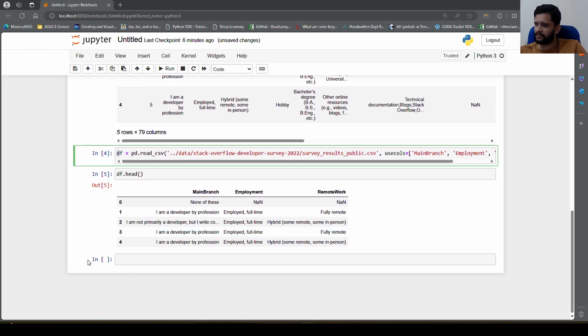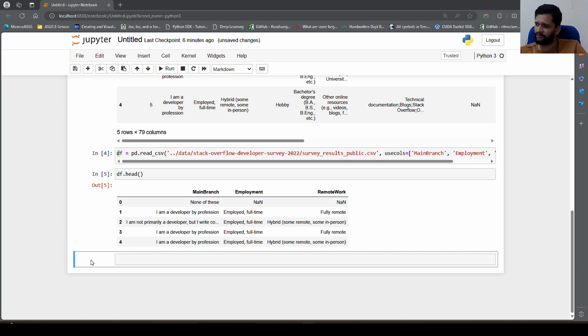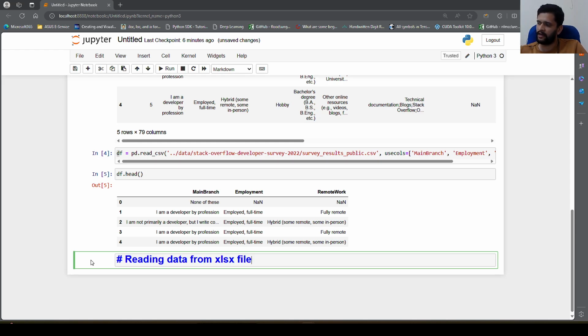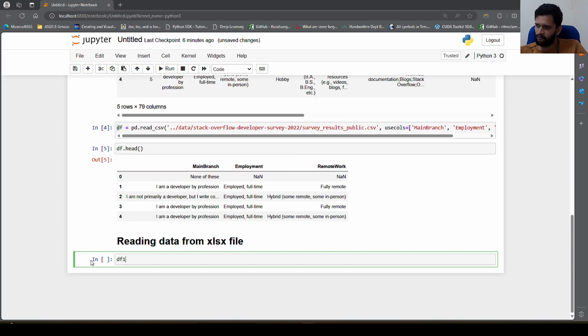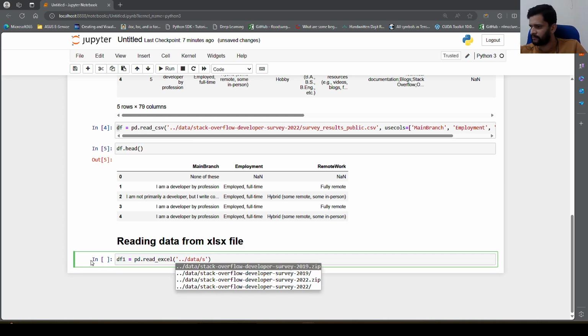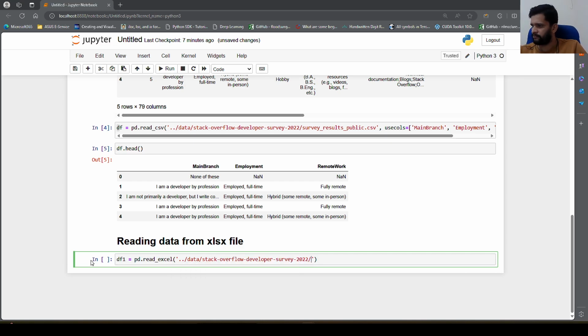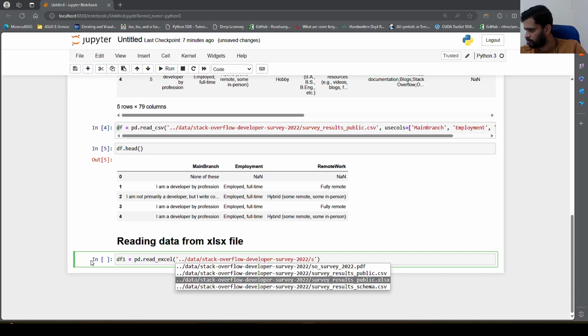Let's now check how we can create a data frame or read the data from an XLSX file. So, reading data from an XLSX file. Let me create a new variable called df1, and the method I'm going to use here will be read_excel. Since it is an XLSX file, not a CSV file, I'll use read from Excel. It's the same thing: I need to give the path for the data file, the Stack Overflow developer survey, and it should be XLSX.